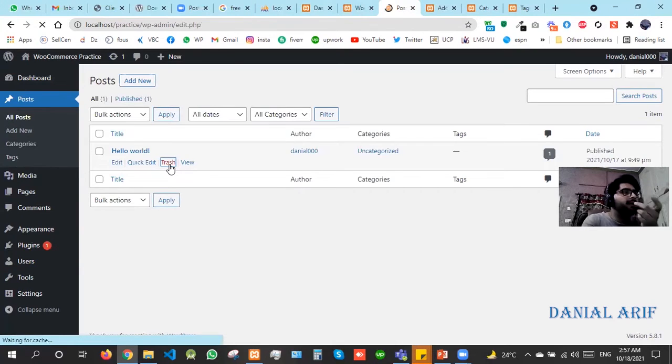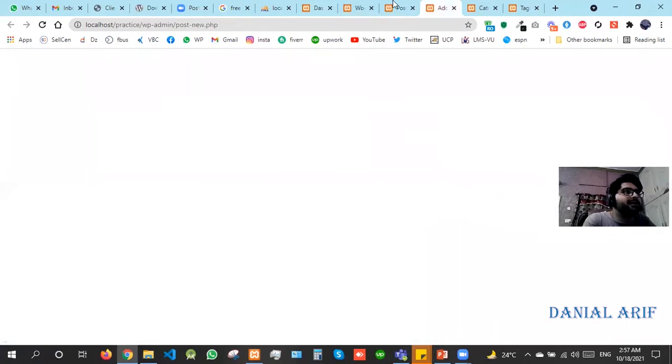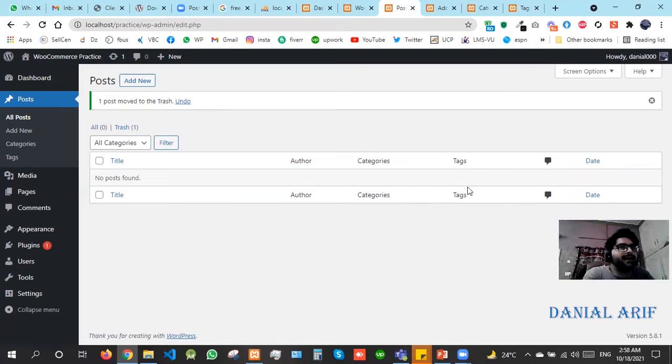There are other options like Add New. I've already opened it here, I will come to this later. We have sent one item to trash, so it appears here, and the All count becomes 0. Then I can undo my latest action. It also shows the title, the author who wrote that blog, category, tags, date, and comments.